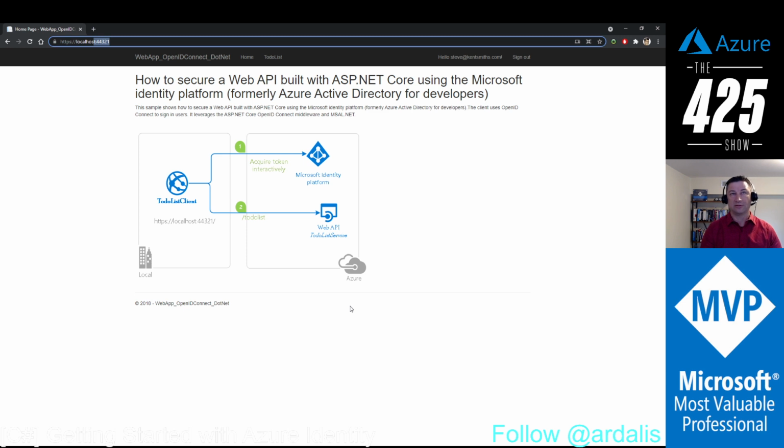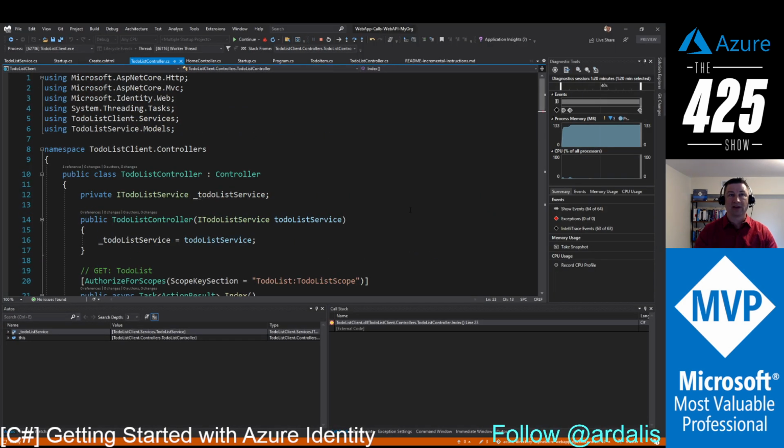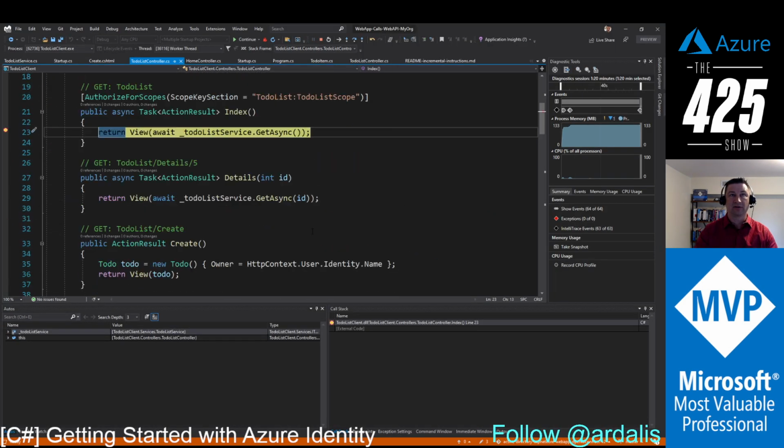So now in here, after it gets a token, the app itself on the server is going to talk to my API, which is a different app, and be able to interact with it. It's going to present the token when it does that. So to see that in action, we're going to hit this to-do list, hit a breakpoint here, and say, hey, go get this thing async.